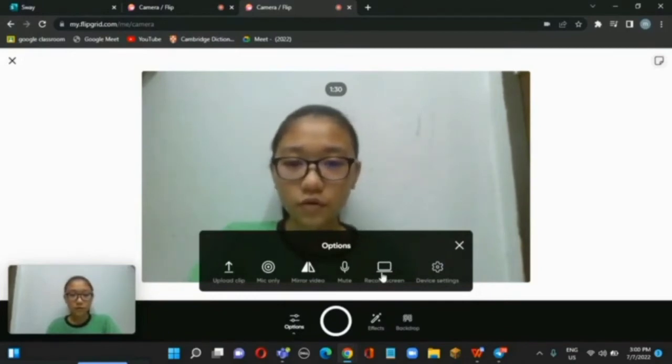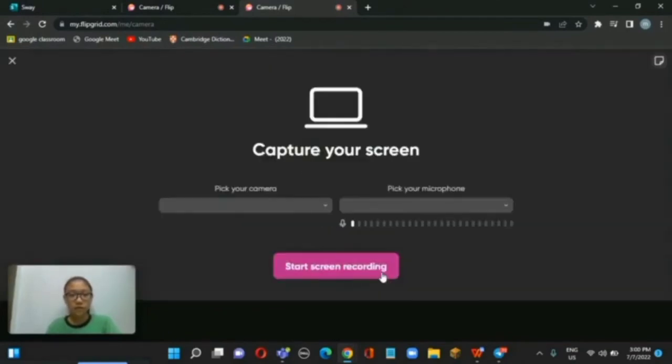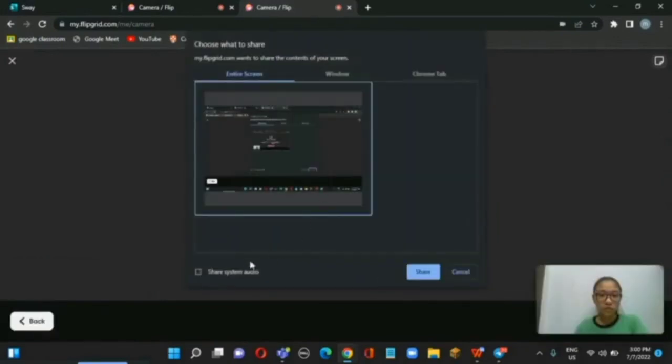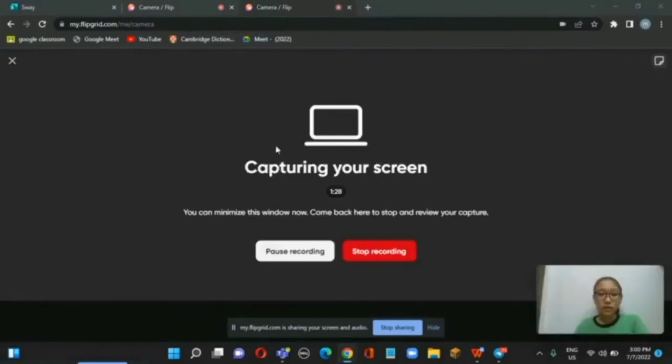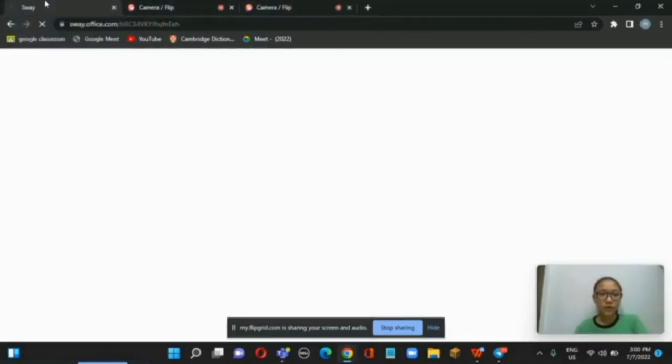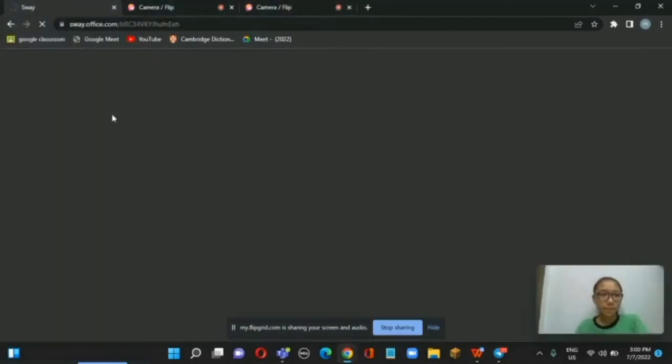Sekarang saya nak guna screen recorder, so saya tekan screen recorder. Start screen recorder. Dan share. Click entire screen and share system audio. Share. Ini boleh merakam kamu nak pergi, macam saya nak pergi Sway, saya tekan Sway.